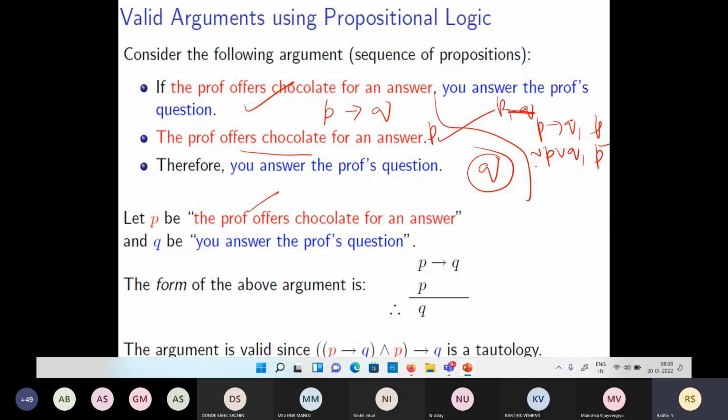Among these two things, either one is true, or both can be true. But I am saying one of them is not true. If this is not true, then which should be true? A or B is true whenever one of the statements is true. So if I am giving A or B is true, but I am saying A is not true, what should be the conclusion? B should be true.